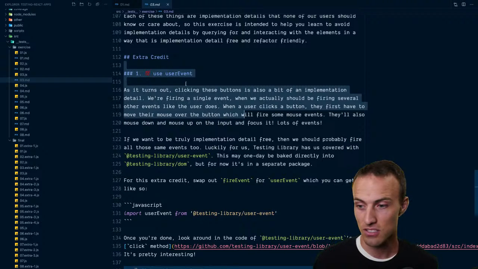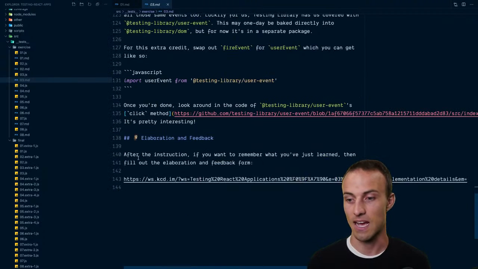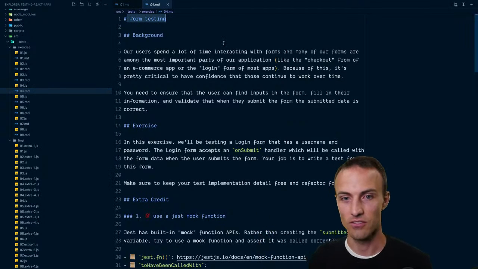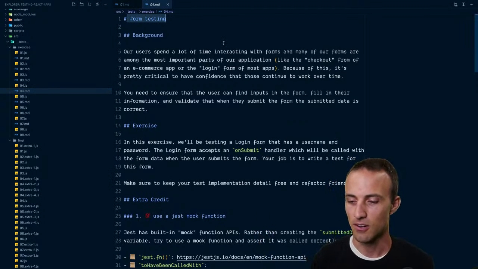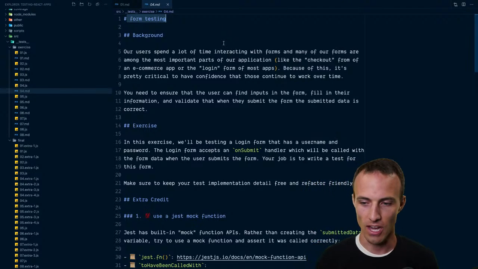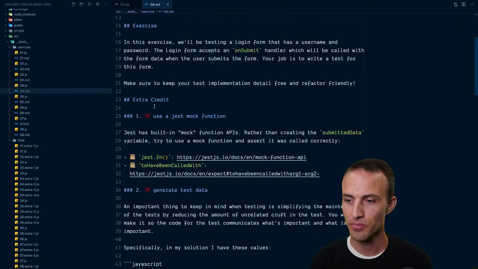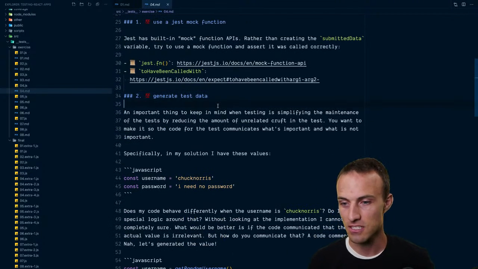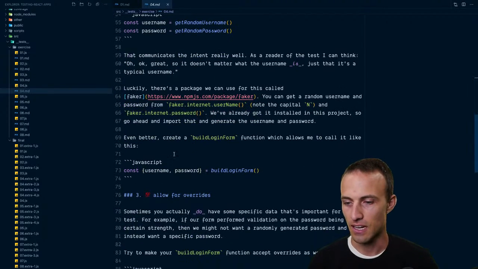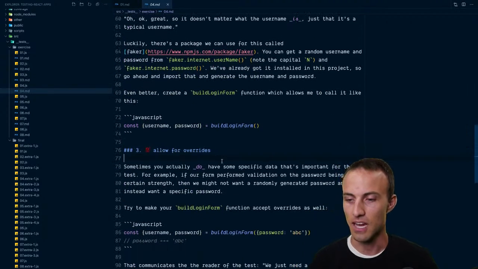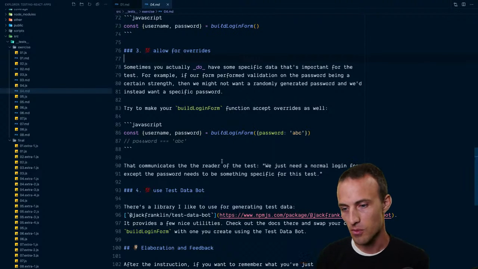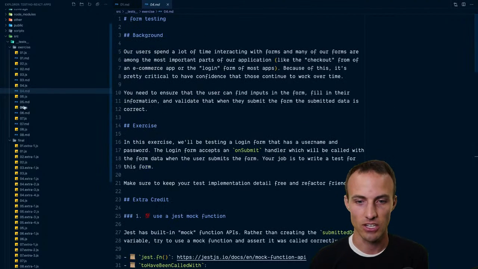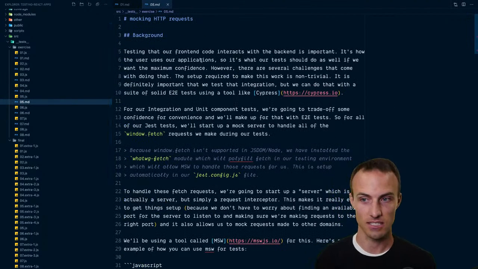We add user event, which is another testing library package that's fantastic. And then we move on to testing forms, because forms is kind of like a big thing in the web. And so I show you how to test a simple form. We talk about mocks with Jest mock. We generate test data, which is always a good idea. And then we kind of hone our abstraction on test generation. It's pretty cool, the test data generation. I leverage that heavily in the tests that I write.